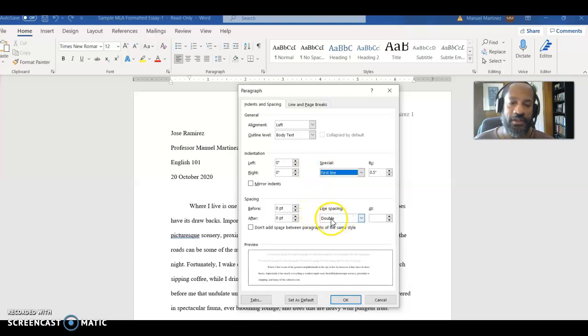Also realize that you want this to be double spaced. Double space is just how big the spaces are between the lines. This is supposed to be double spaced, and you can choose that. And so you can say, do you want single, 1.5, or double? We want double. And so it'll automatically do that.